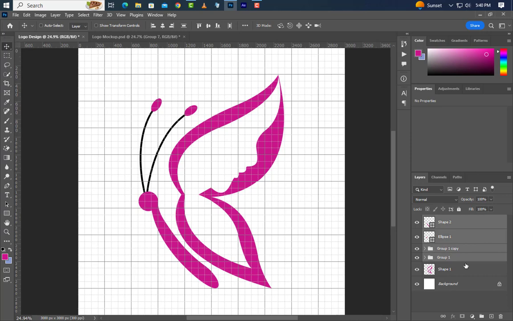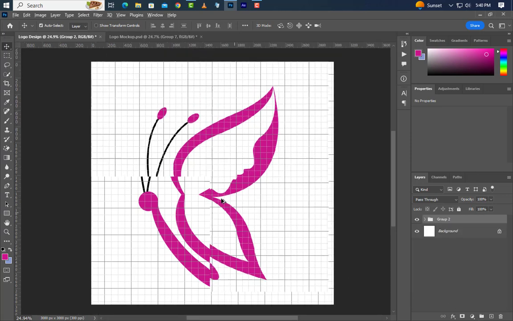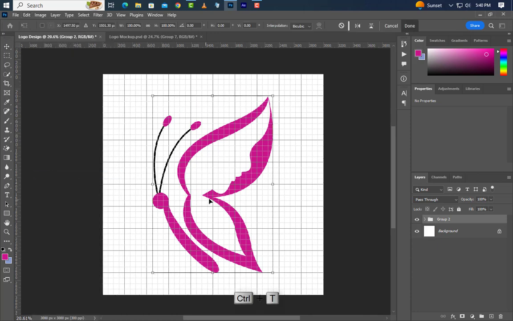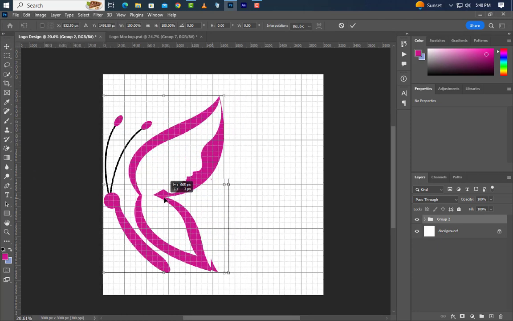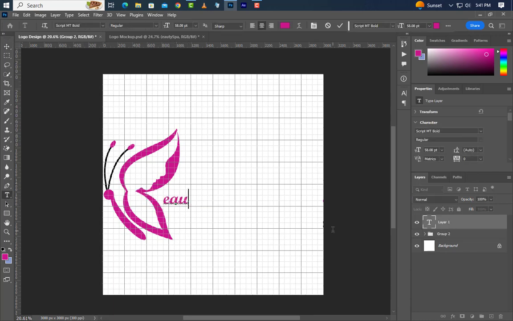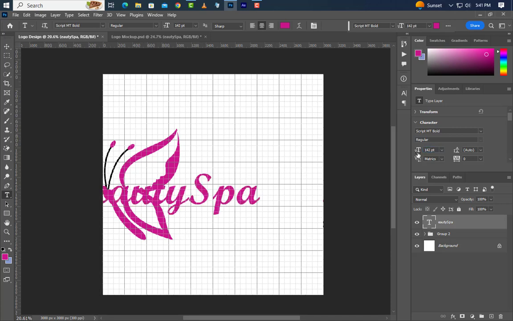All layers are included in a group. Select the Text tool from the toolbar. Font size 142 pixel. Font name Script Empty Bold.